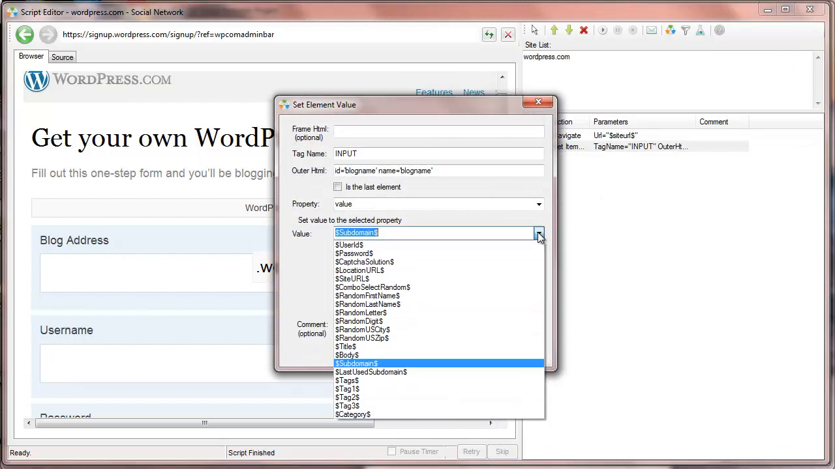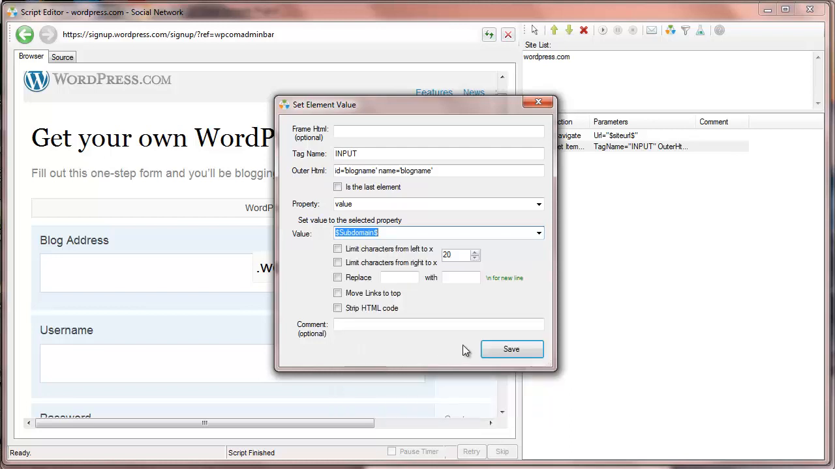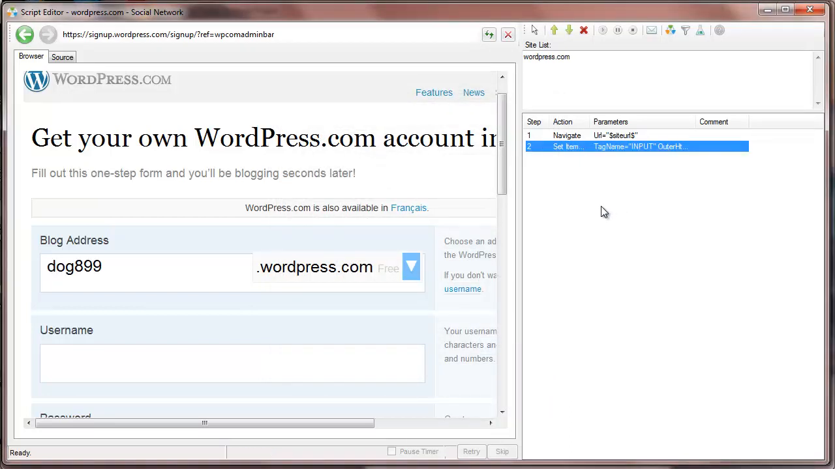So every single time you call it, it's going to get a new spun version of the subdomain. If you would like to use the same subdomain that was used last time, the last time that you called the subdomain variable, you can also use the last used subdomain variable here. So let me just show you how it works. I'm just going to right click and run step. And now every single time that I run this, it's going to pick a new subdomain. And that is all the special variables that we need to know.